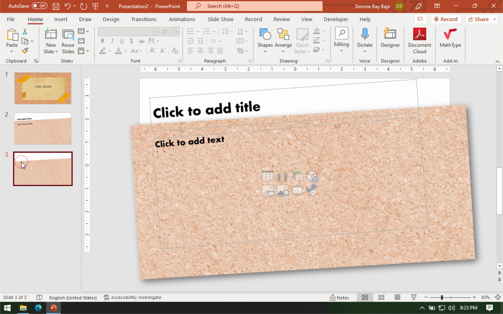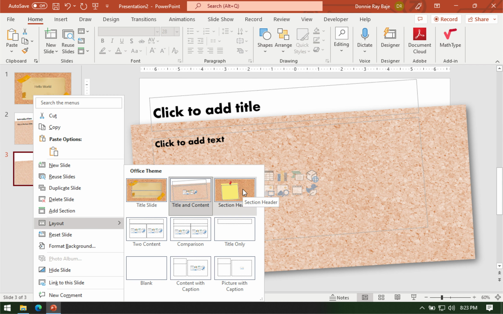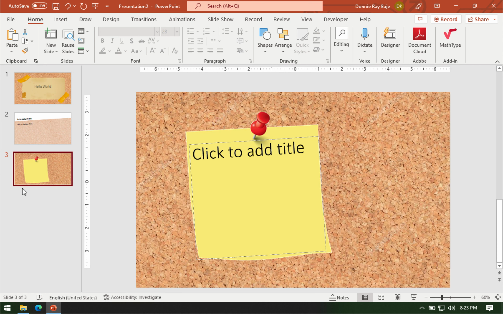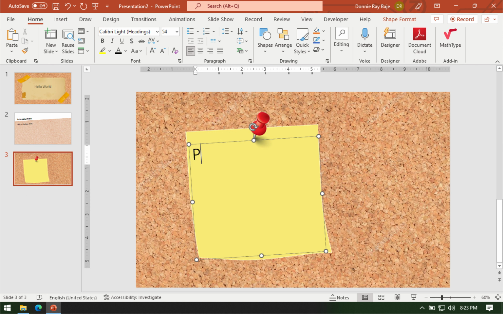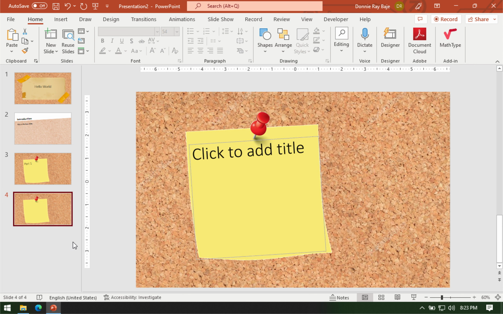So I want to switch this content slide into a section header. So I just have to go here and click it, the section header layout. And that slide transforms into a section header. So let's say that this is part 1. And I have to start another slide so that I could start my presentation. So enter or right click, new slide.